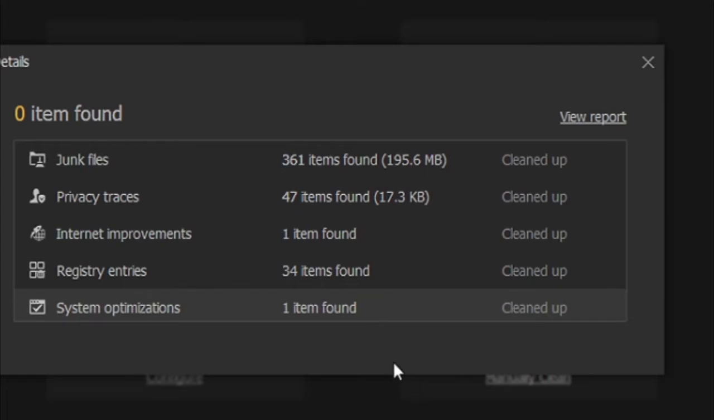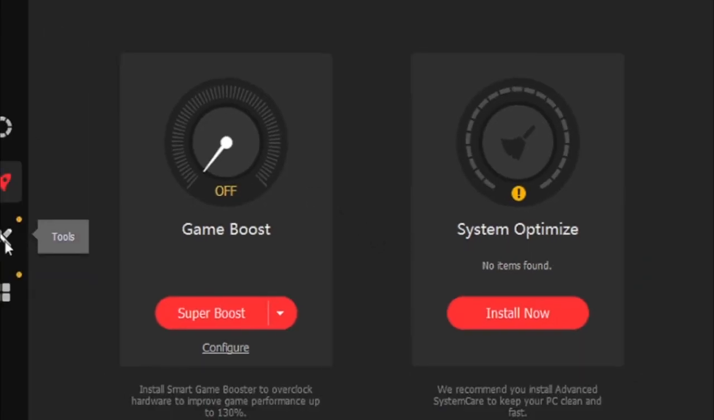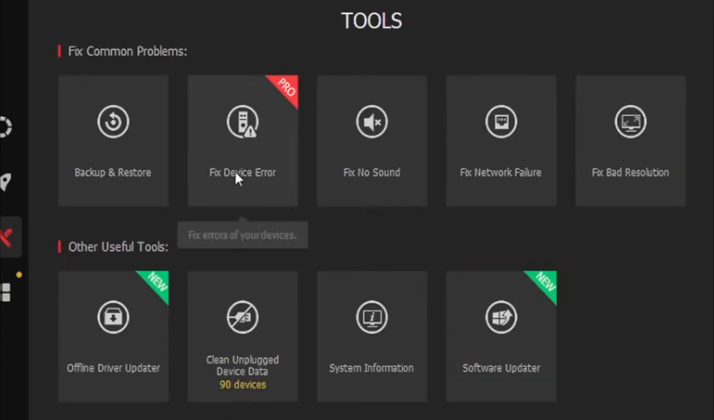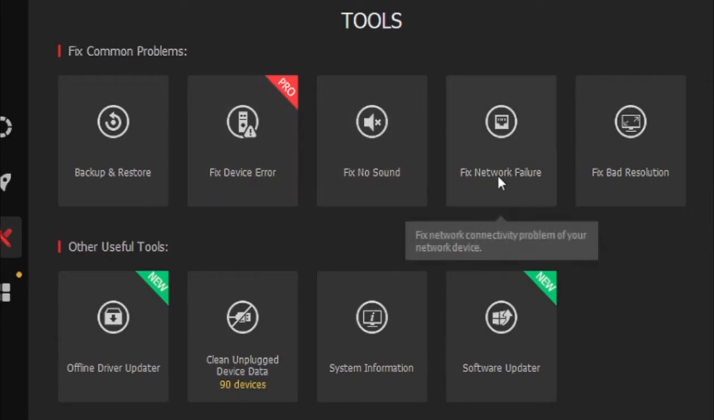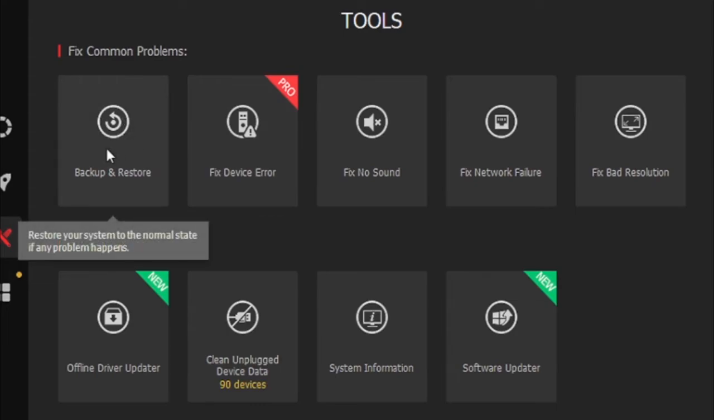So the process we just used to optimize our machine will keep your computer safe from 99.9% of the issues about your devices, softwares, or any others. And secondarily, it has great tools for fixing device errors, fixing no sound, network failure, bad resolution. Basically all of these issues come with the drivers, and as you all can see, Driver Booster just updates the drivers and fixes the issues. And the best part, it backs up and restores the default settings. So in case anything goes wrong, you have all the data of your computer saved and backed up.